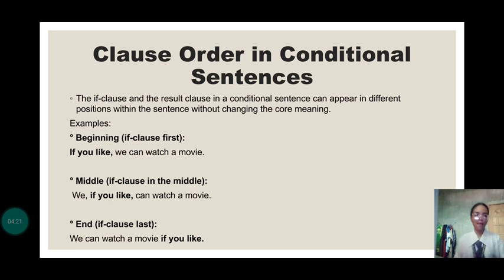So the next one is the middle. The middle is when the if clause is in the middle, like: we, if you like, can watch a movie. The last one is in the end, if clause last, like: we can watch a movie if you like. So that's all for structure of English.